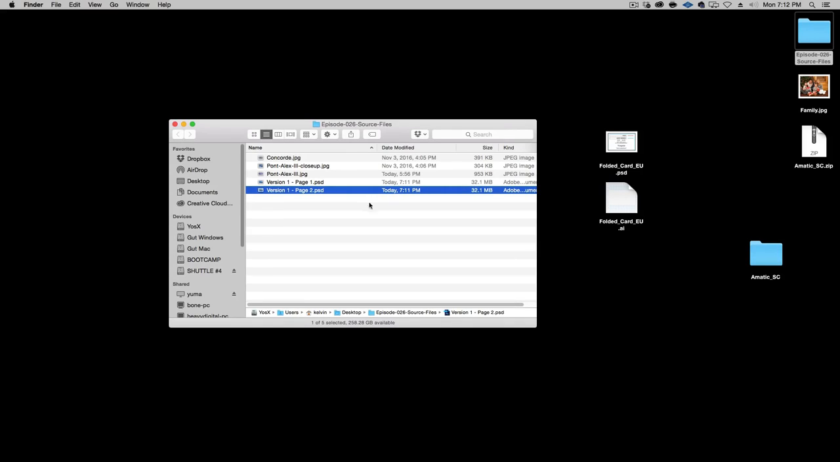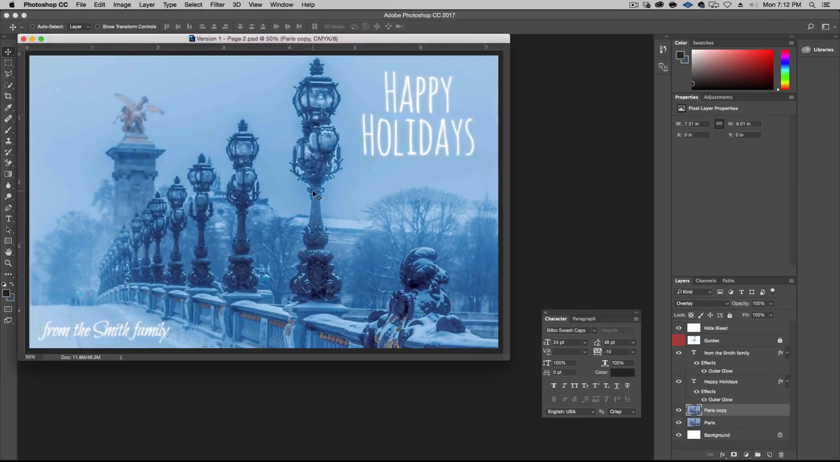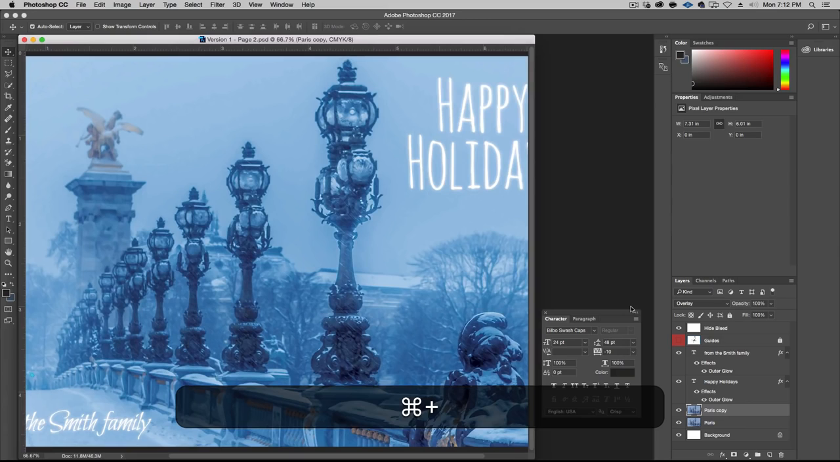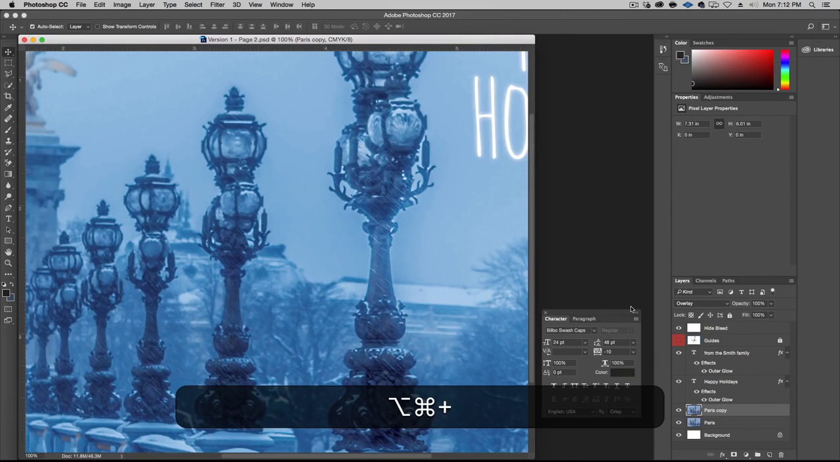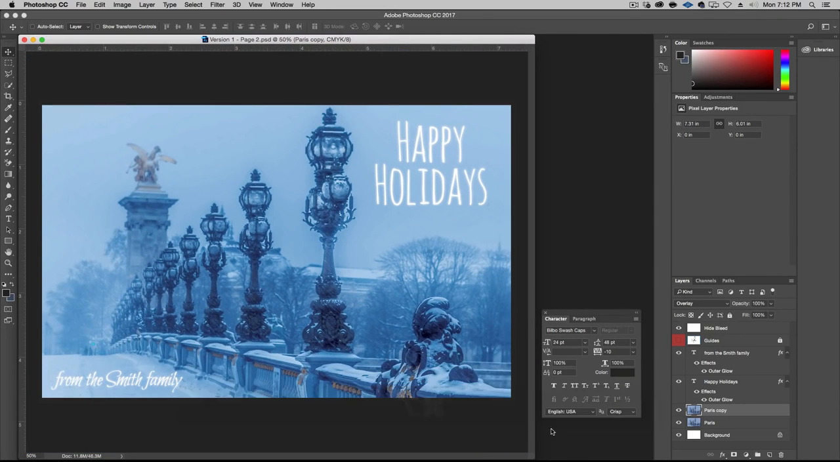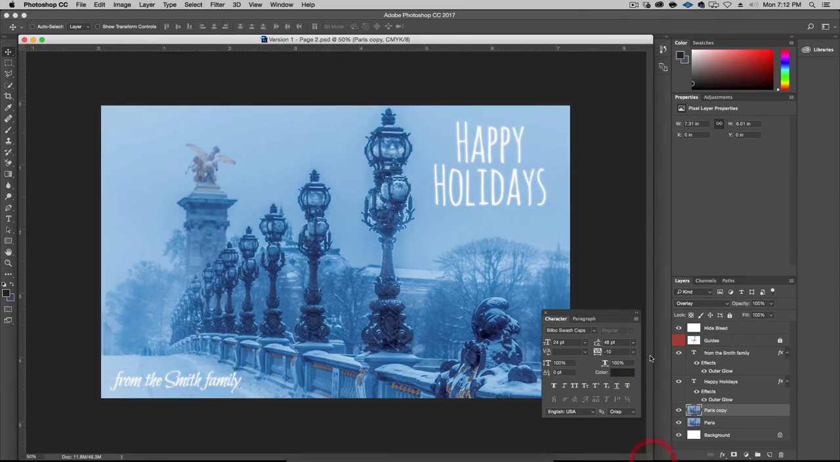Let's go ahead and open that. I'm going to Command plus to zoom in more, and then zoom out a little bit. It's not zooming out further. There we go. This is what I wanted.